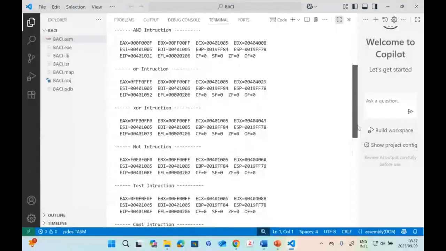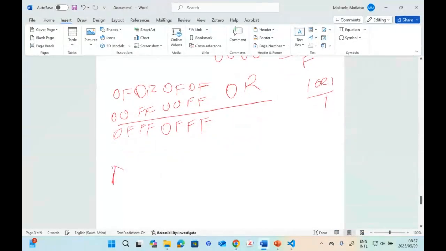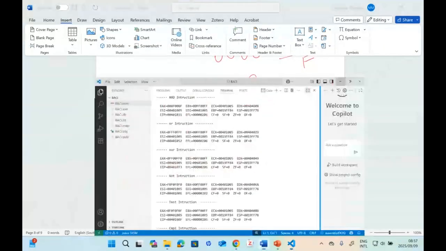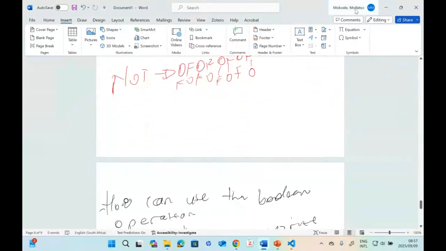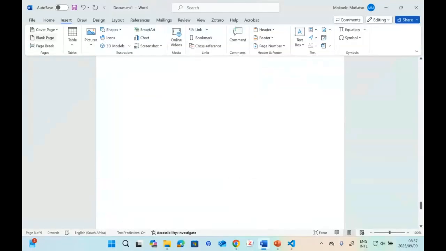Then you can check the XOR, and let's move to NOT. We NOT the 0F 0F 0F. So NOT of this will actually be 0, this will be F, this will be 0, this will be F, this will be 0, F, 0, F. Here, the XOR, the exclusive OR: when they are the same, we get 0.